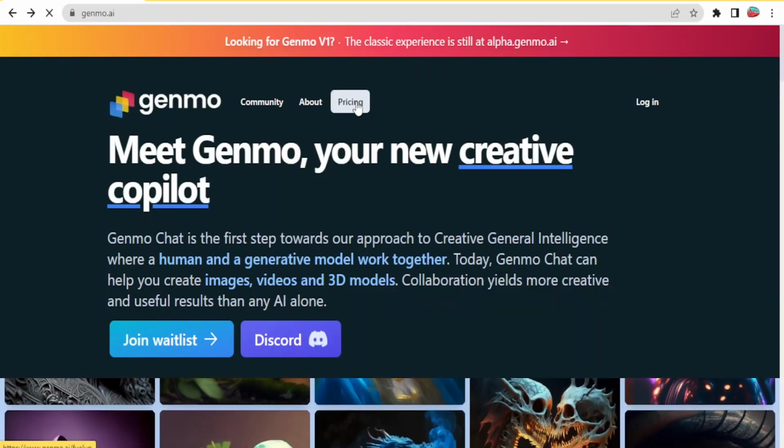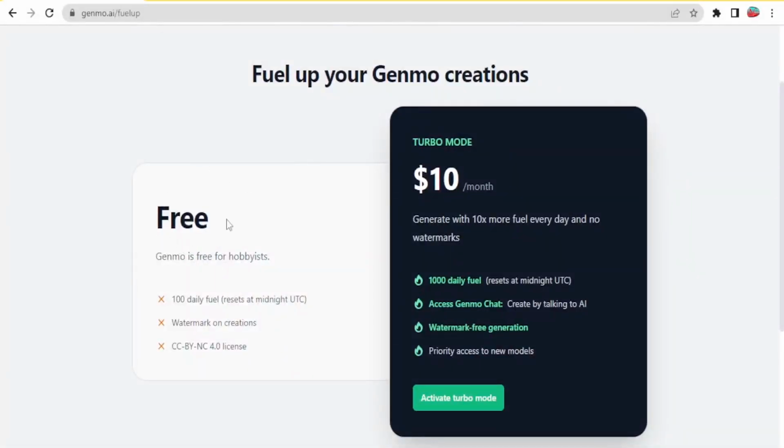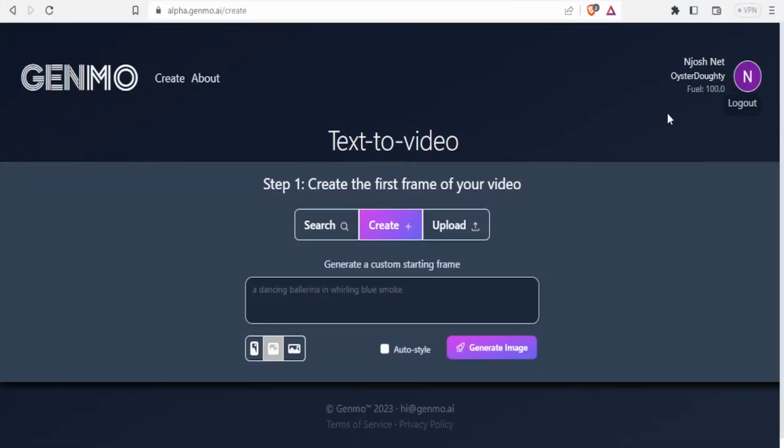If I click on pricing here, you notice that for the free version, you get 100 daily fuel, which resets at midnight UTC. So that's where you get the units. But if you pay $10 per month, then you get 1,000 daily fuel, which also resets at midnight. And one of the differences between the free version and the turbo mode is that the free mode will have a watermark, while the turbo mode will not have a watermark. And with the free version, you may have to wait, but with turbo, you have priority access to new models. So that's how you get these 100 fuel units.